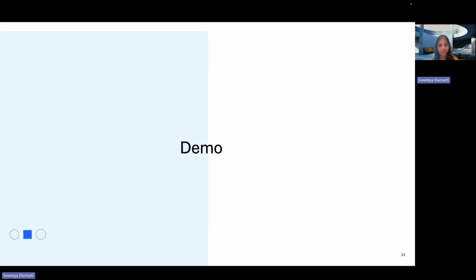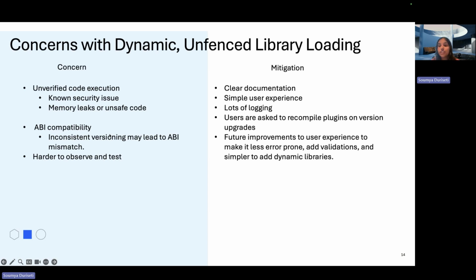So let's head right back to the PowerPoint presentation. Even though this process is easy to use and convenient, there are some concerns to be reckoned with for dynamic unfenced library loading. One such concern is unverified code execution. Technically, anything could be loaded into this as long as the register extensions function call exists. That is a known security issue that the users are aware of when using unfenced function loading, and they understand that this is something they have to deal with when it comes to this functionality.